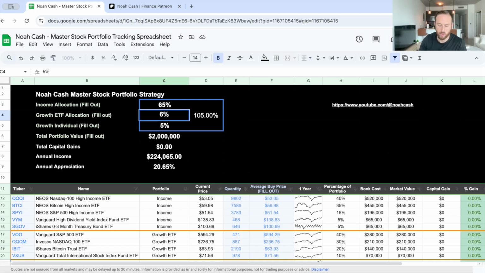And let's bring this down to 30% to get up to 100%. So you're going to adjust the income allocation. You're going to adjust the growth, and you're going to adjust the growth individual, and of course you'll adjust your total portfolio value. And when you do that, all of these book costs and all of these values here will adjust. Okay, so the quantity will adjust, the book cost will adjust.